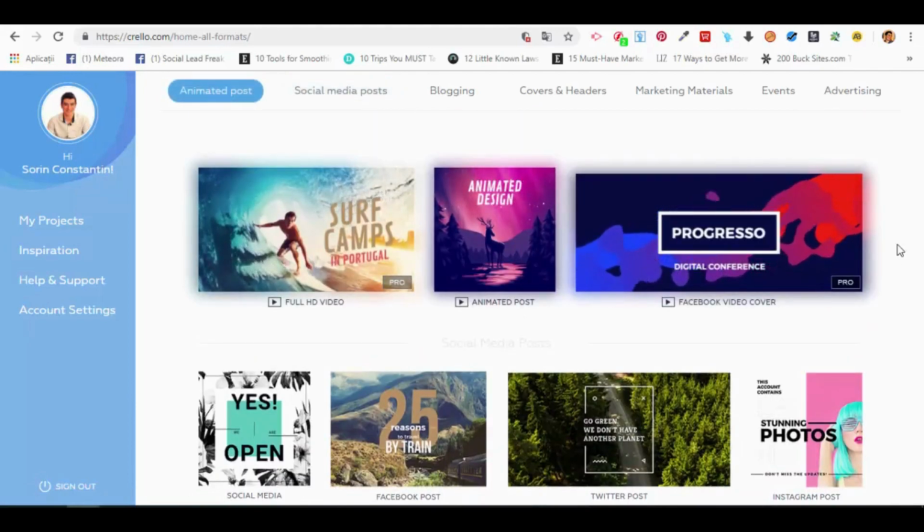This is how Crollo looks on the inside. This is how your dashboard will look on the inside. Now the only thing that is left for you to do is go ahead, sign up for a new account and then in the next lecture you will see how to get started with creating a new graphic design.